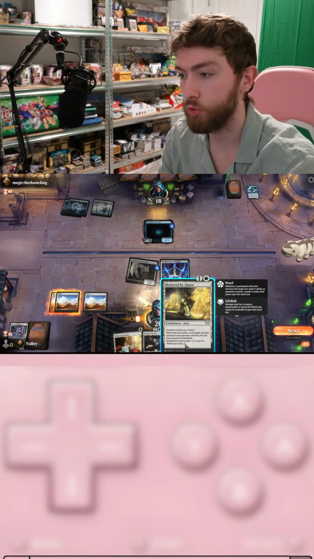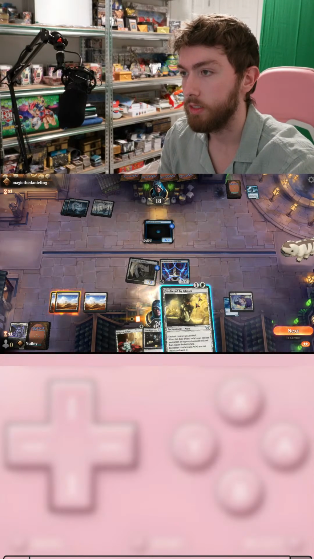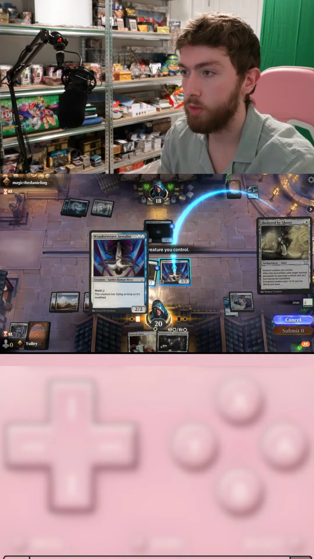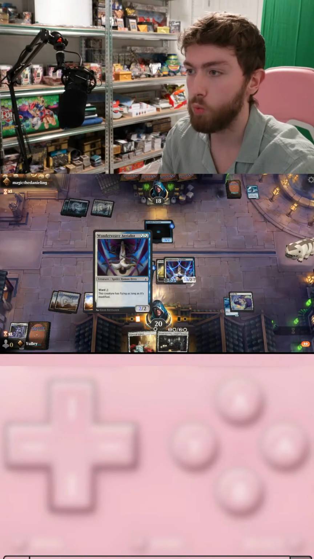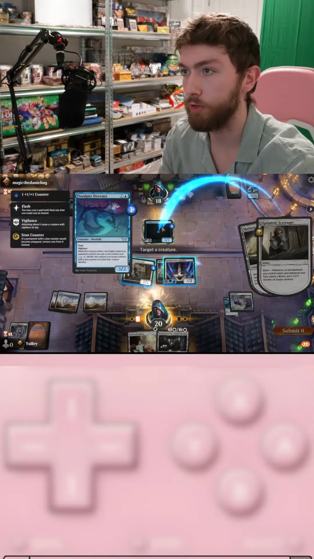Enchant creature you control. When this aura enters, exile target non-land permanent an opponent controls. Okay, I think I'm going to do this. I'm going to play a little aggro, because this already has ward, so it's already hard for it to get rid of.